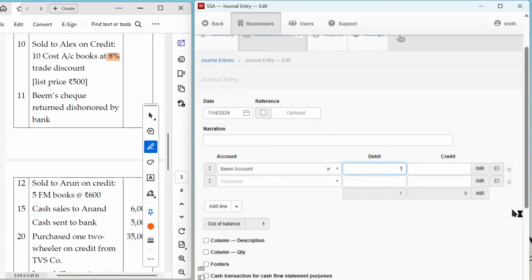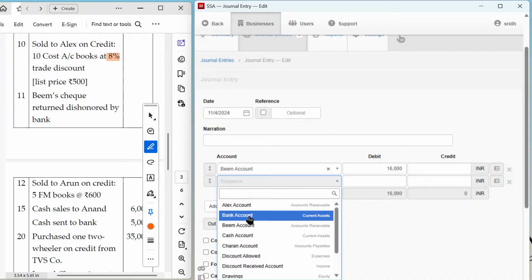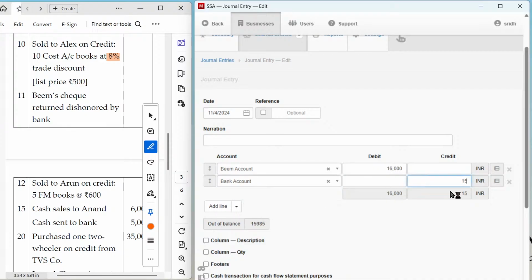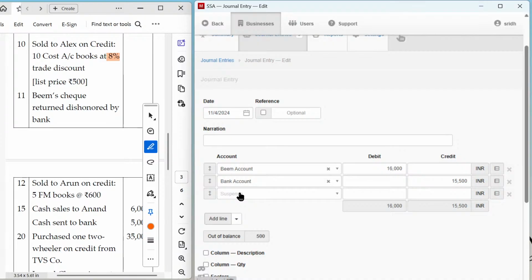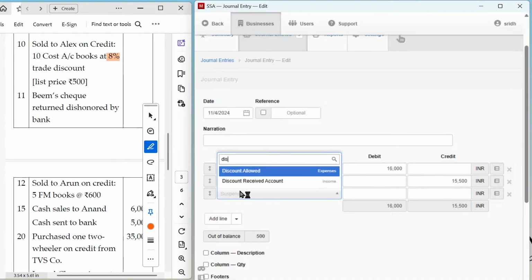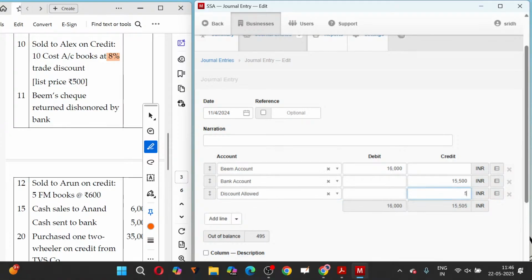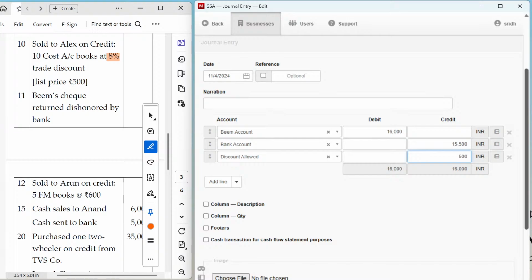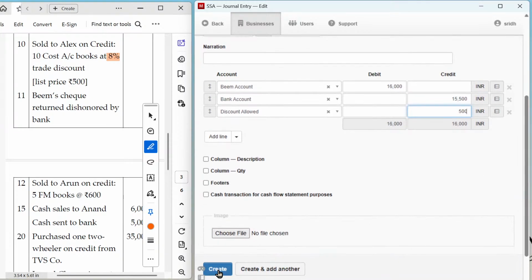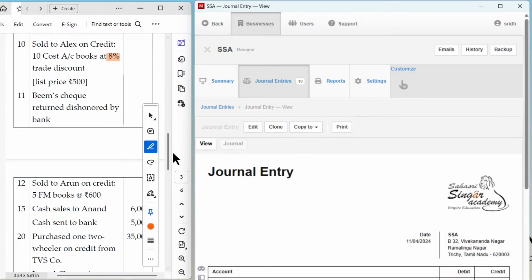The value being 16,000. Already we knew that value. And bank account reversed with 15,500. And add. What's that? Discount allowed. Discount allowed reversed. Or simply you can name this being discount allowed 500 rupees. It is not discount received. Discount allowed is reversed. So it's a discount allowed credit. Clear? So with that, 11th day transaction is also over. Create.